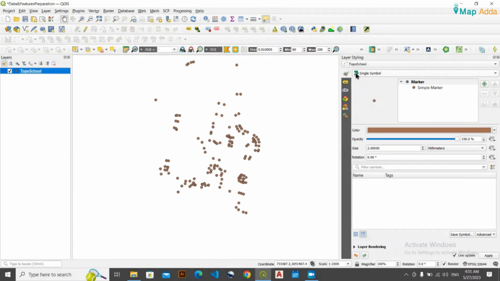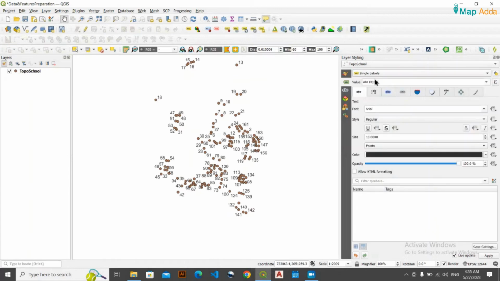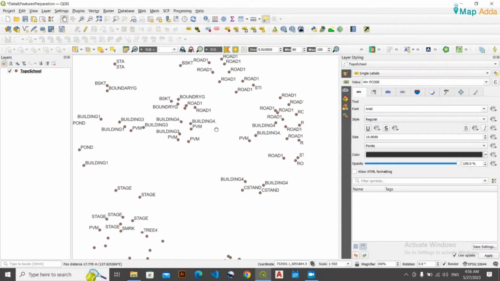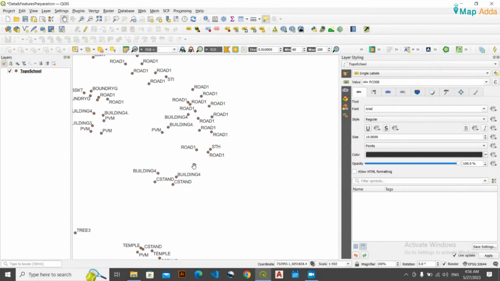Now I will enable the labeling, and I hope that you know how to label. Suppose also just go to single labels, and I will be changing this to P code, because this is what makes things quite easier for me. Suppose this is the thing.